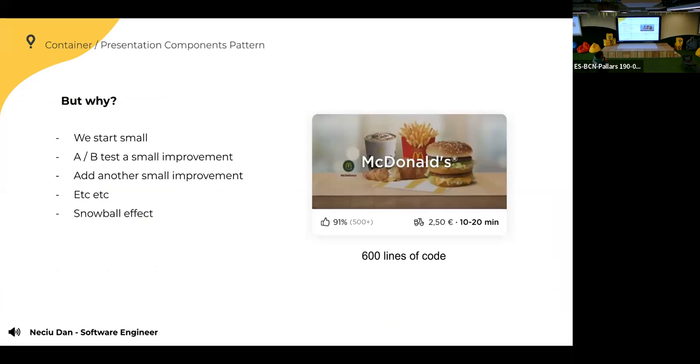So why does this happen, right? We start small and we add more and more improvements to the component. Like our store cart here, it is at 600 lines of code, which is double the amount we allow at Glovo. And we don't want this to happen.